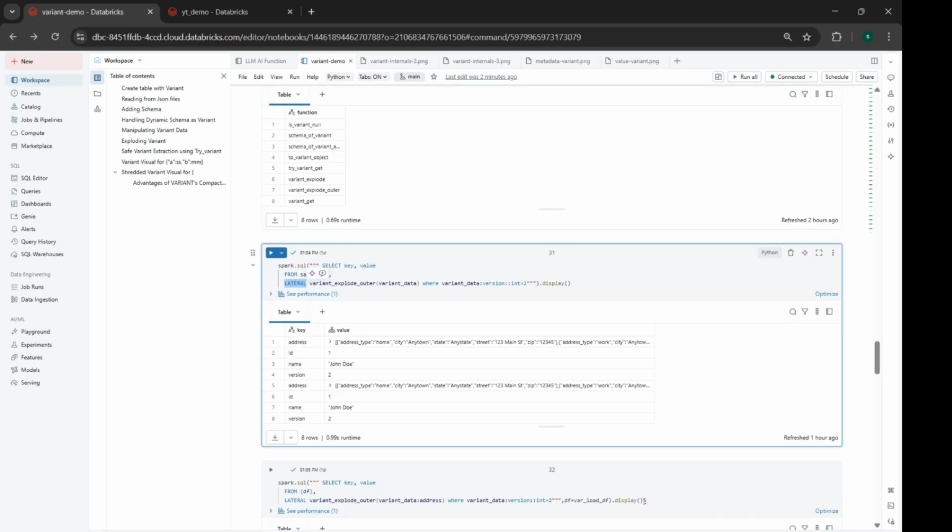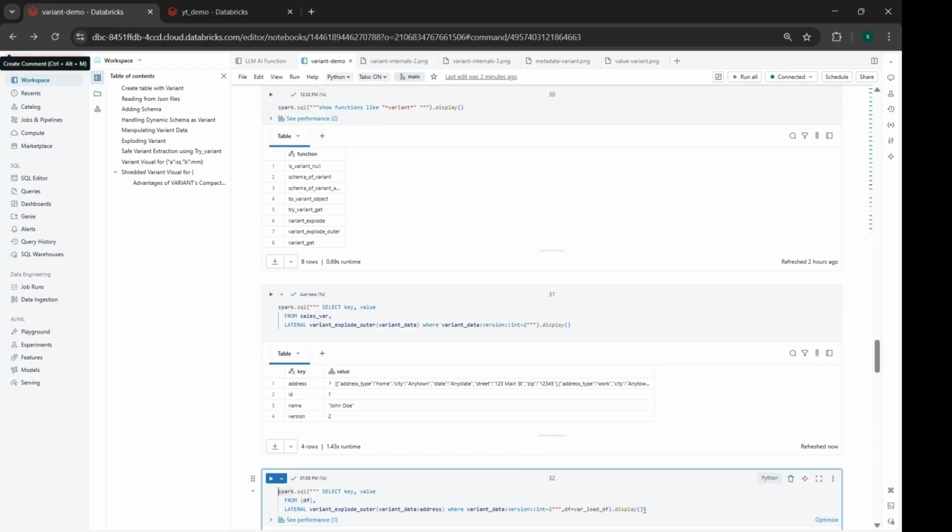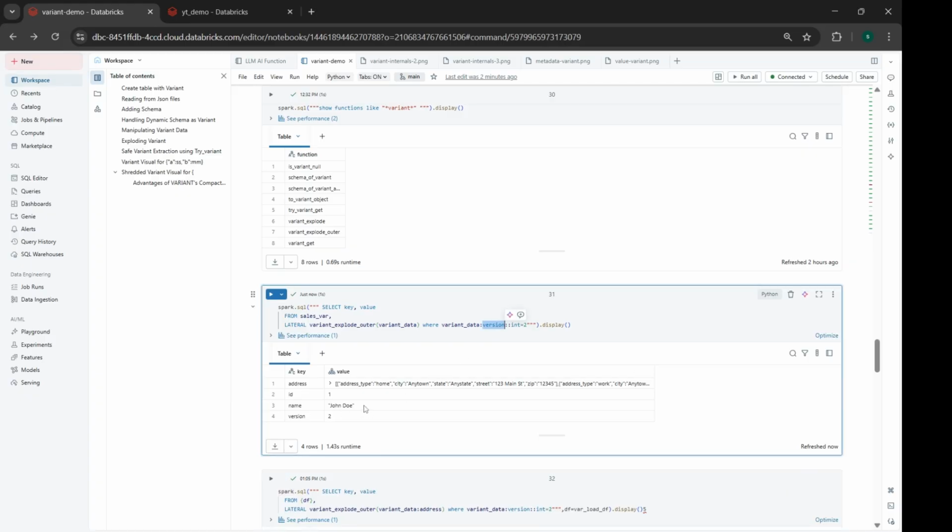So if you see here with this query, you are able to explode the data. I am going to explode the variant data. When you use the variant explode outer command to explode the data, I'm filtering for row number 2, right? So it will get that particular row and convert your corresponding columns to rows. Say address is one of the rows and id is another, so whatever columns you have in the JSON, I have id, name, version, and then the address. Each column in the JSON will be converted to one row, right?